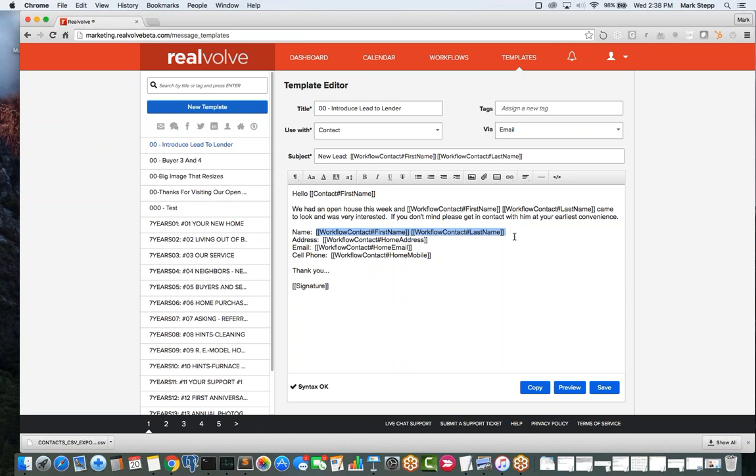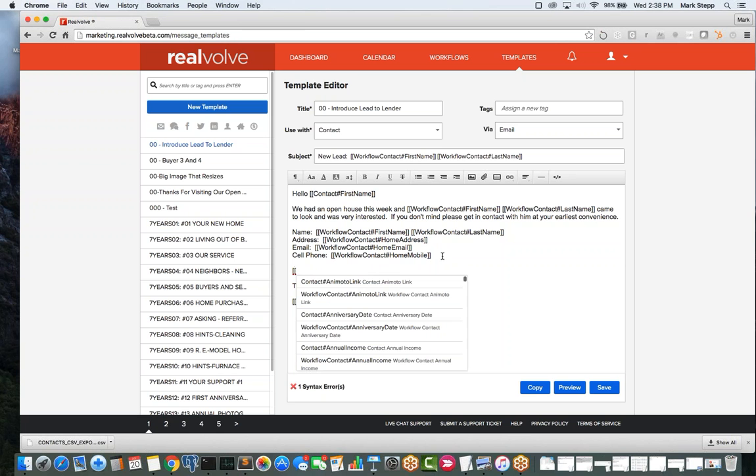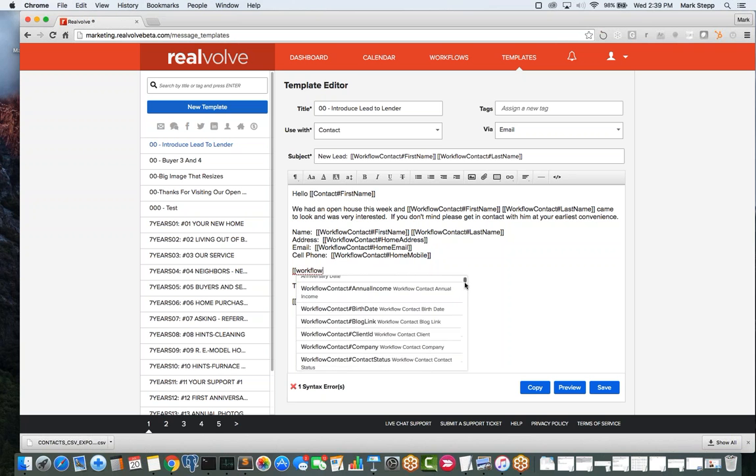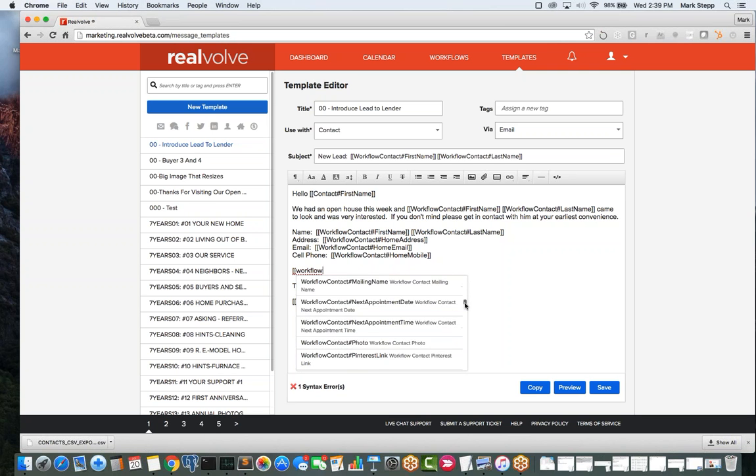And then we pass in those additional merge fields that relate to the workflow contact. In this case, I'm sending first name, last name, home address, home email, and home mobile phone. I can put whatever I want in there, bracket, workflow contact, and we've got all the different types of merge fields that are available for the workflow contact. So you can use those as needed.